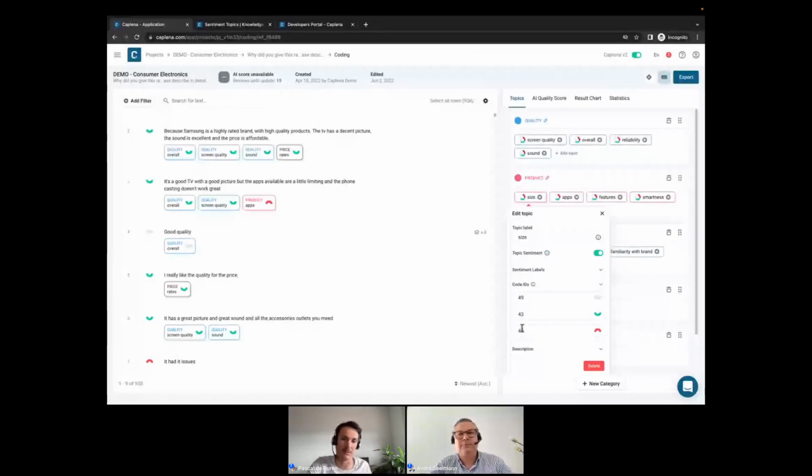So it's completely compatible with your previous workflow. If you use these kind of identifiers to import this into your own tool or your own visualization suite, then you can still do so. It will just create one code, which is a combination of topic and sentiment for these topics that have sentiment enabled.